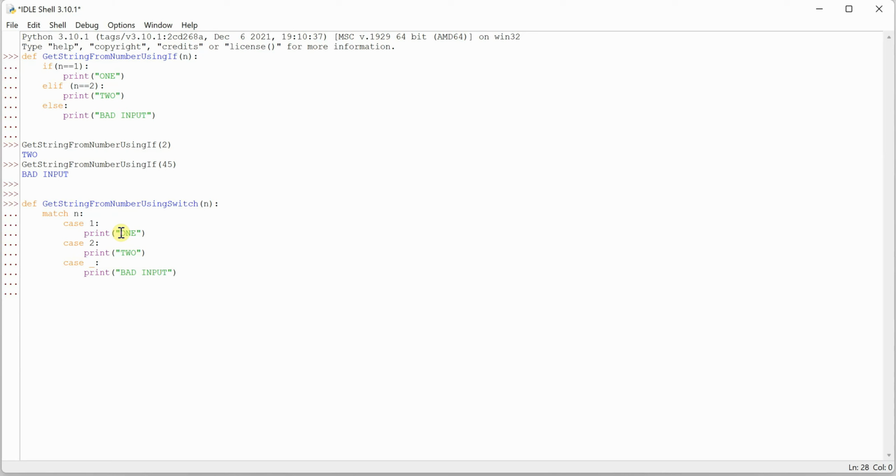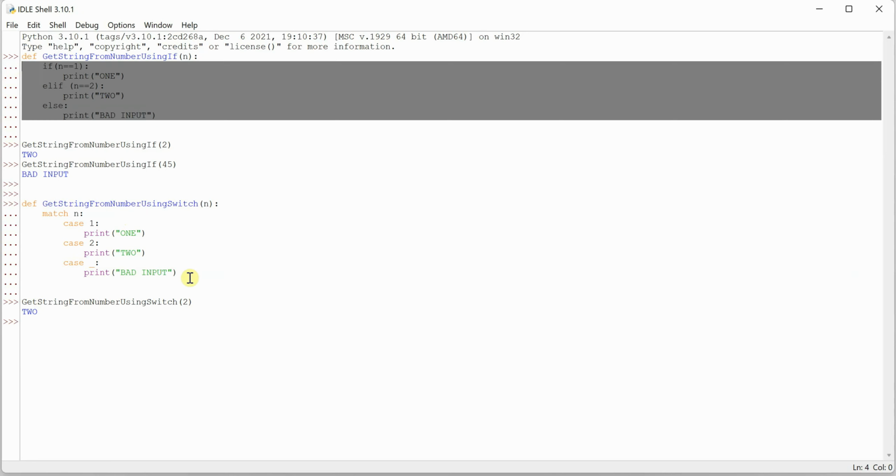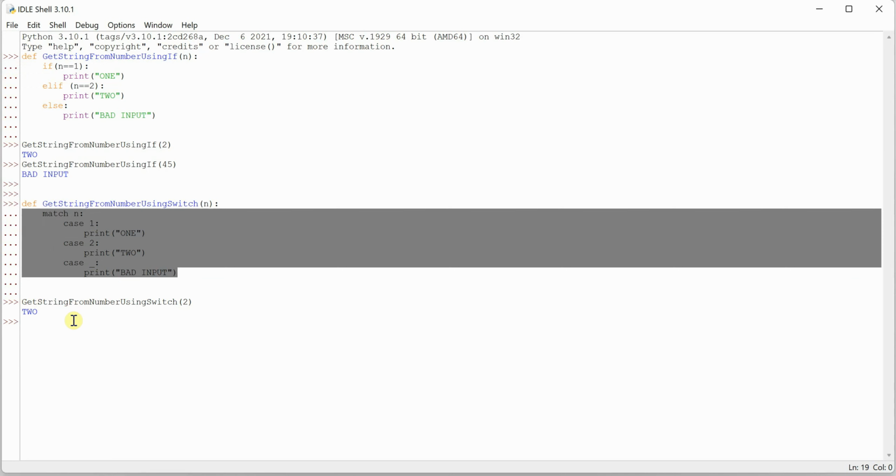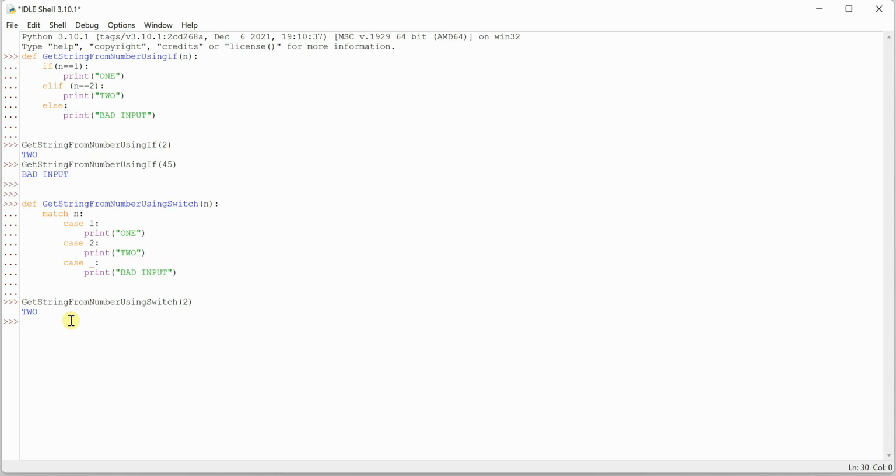Now it's time to make a call. I will take this here and supply 2. You can see that whatever we did using if, we can achieve the same result with the switch statement also. Let's say I'm giving 54 here, so we'll get bad input.